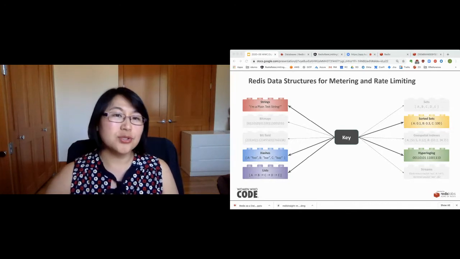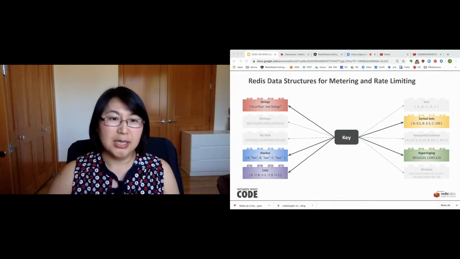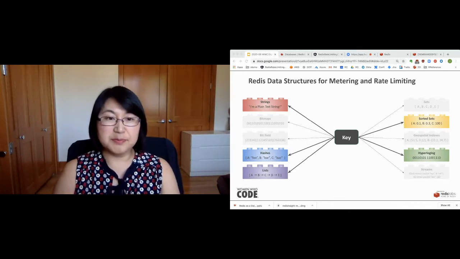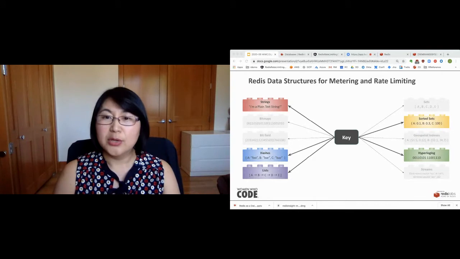So I wanted to show you something really quick. Some of you may have used Redis before, some of you may not have. Redis is super easy to develop against.